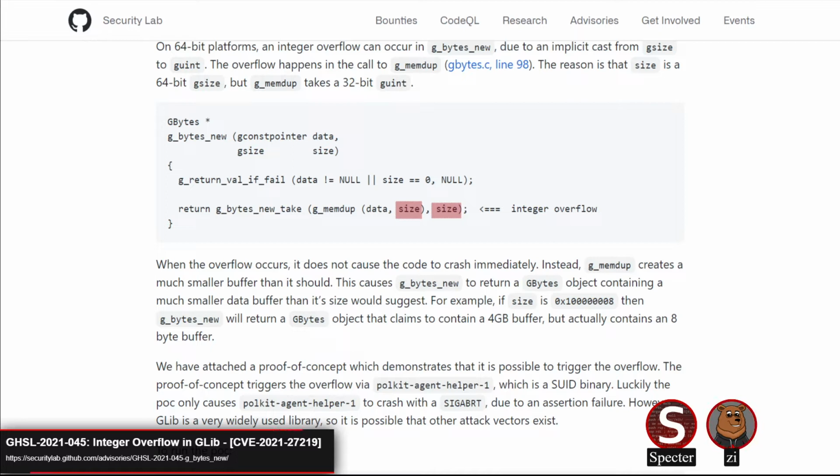But I guess the other challenge with this one, even with it being a large copy, is you need to understand the entire application to know where this is being used and where you can pass something in. Because this is a really fundamental, just G bytes new. It seems like a really fundamental utility function, so it's going to be used in a lot of places where you may or may not have control over that size.